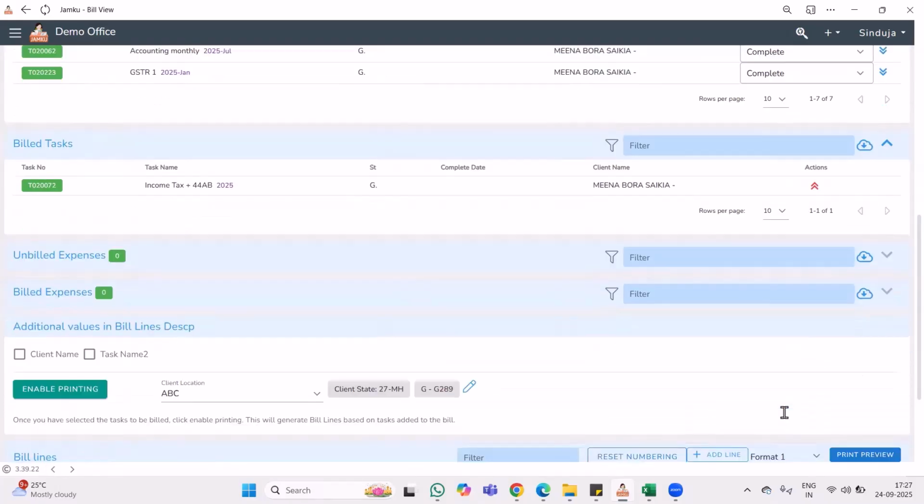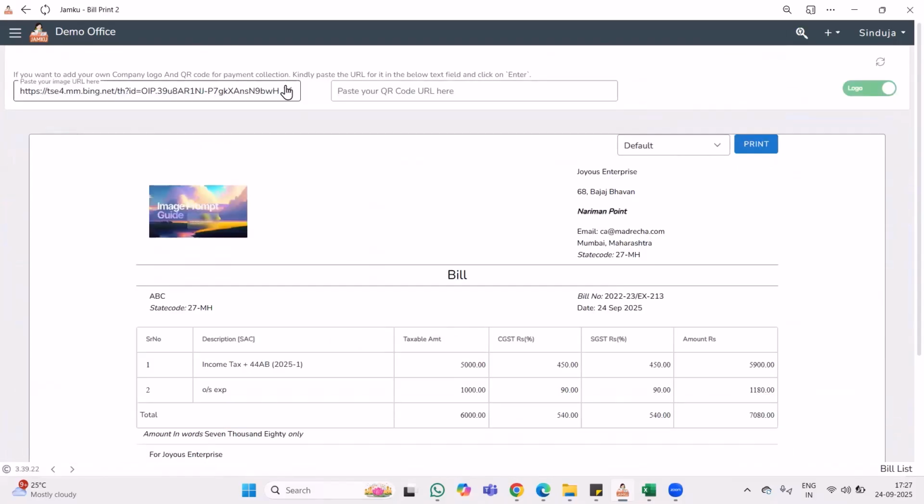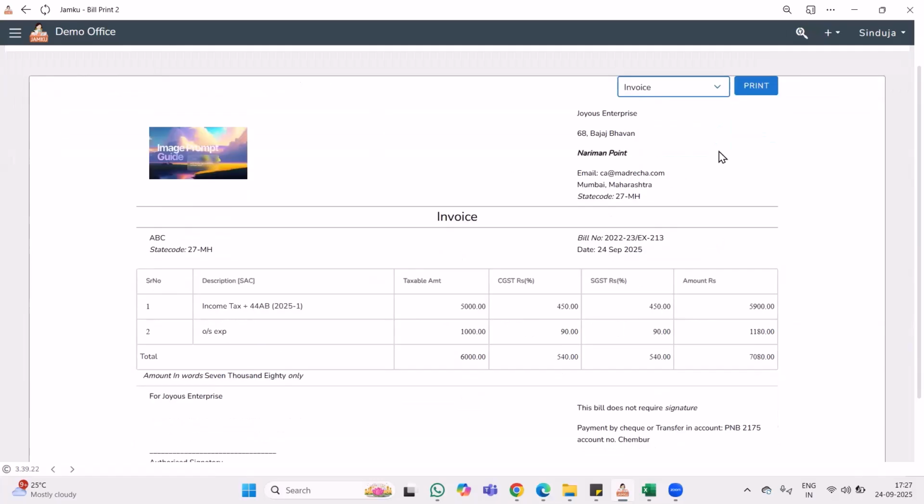Go back and here select the format to click on print preview. You need to add the URL of the image. Then the logo will show here, and you can also add the QR code URL, and the QR code will also show over here. You can select the invoice here and click on print. Invoice will be generated.